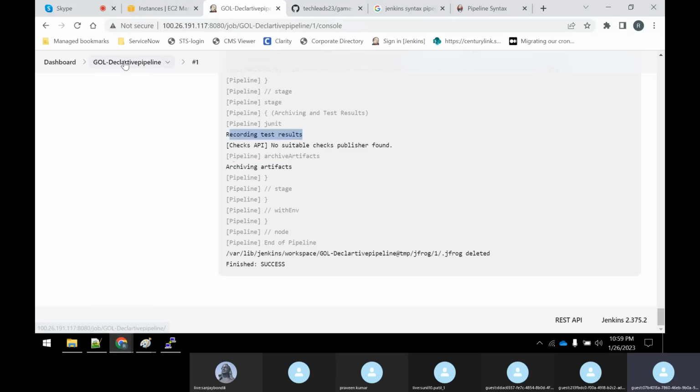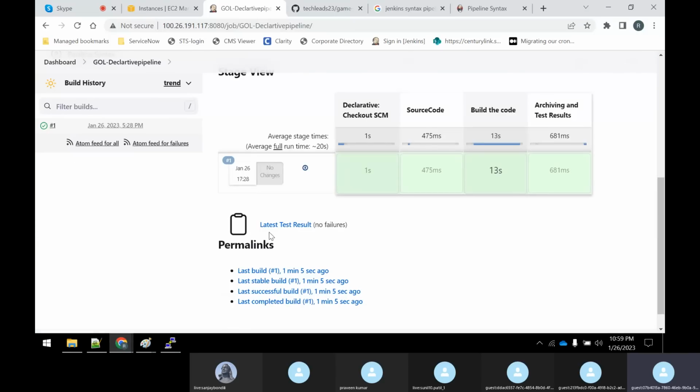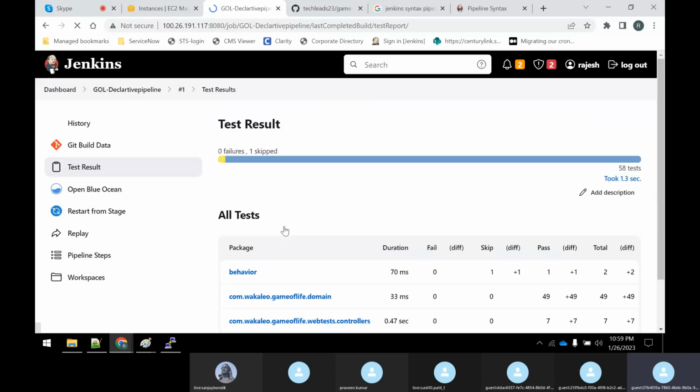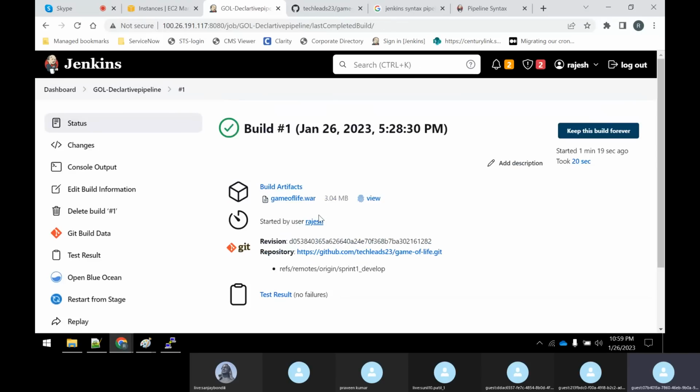And now if you go over here, and go to build one, you could see game of life. This is there. And if you come down, you could see the latest test results. Click on this. So you could see all the test results of the game of life. And here you are also having the artifact, game of life war. You can even download this also. In this way, you are able to write a simple declarative pipeline.